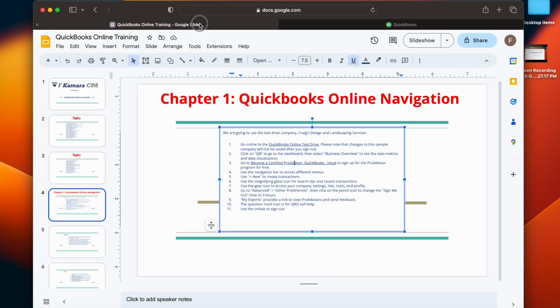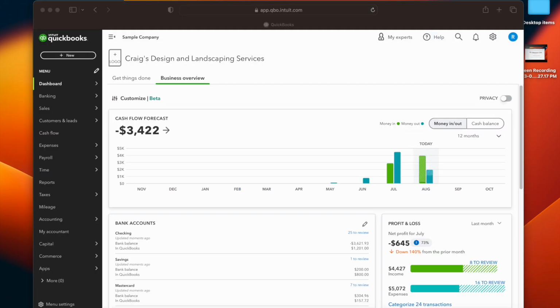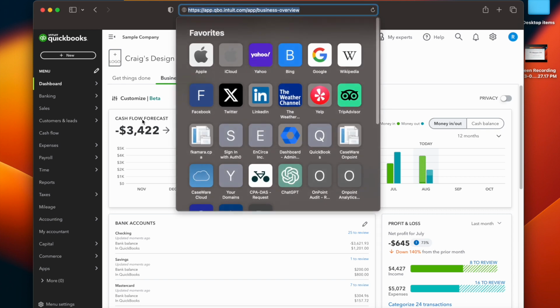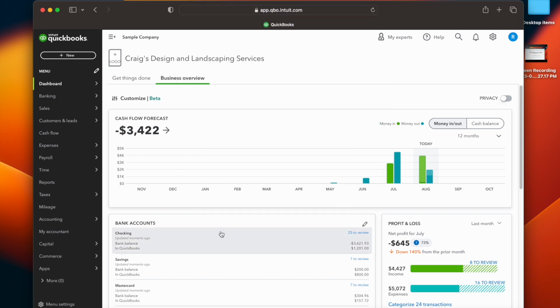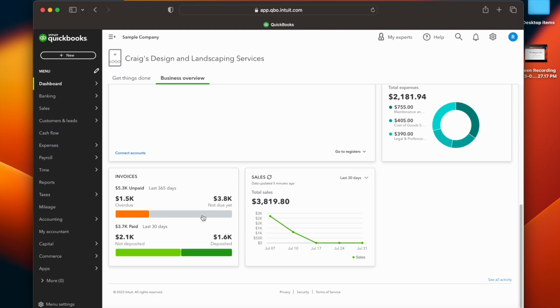This is the area where you can navigate. Once we have signed up, we can go to our account. But for this tutorial, we are using the sample company, which is the test drive. This is the sample company that we're using for this tutorial because I don't want us to save any changes, because any changes that you make to this sample company will not be saved.